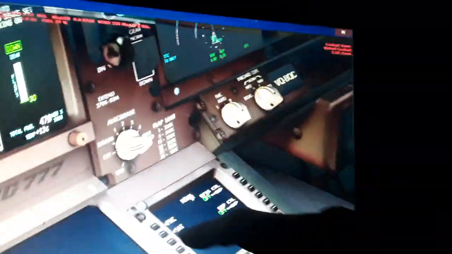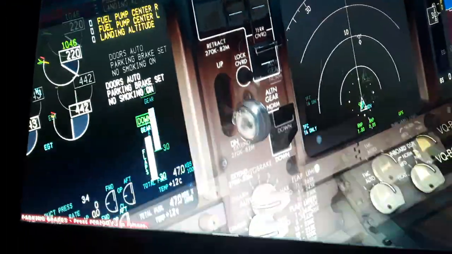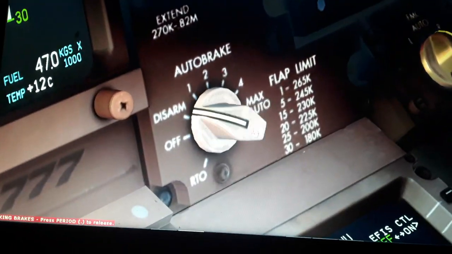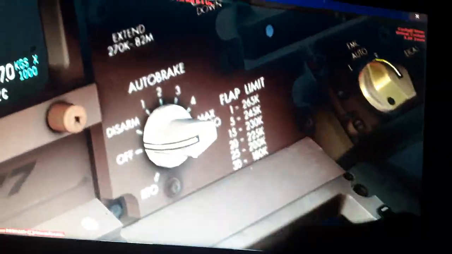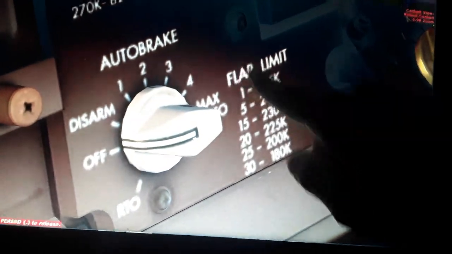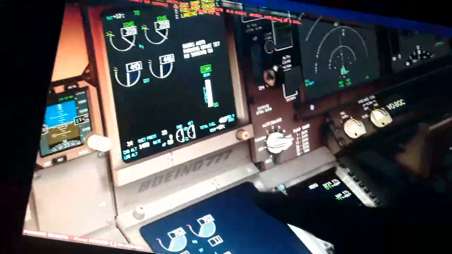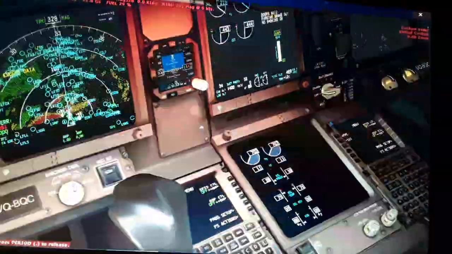You can see also the auto brake. You can see the extend and retract speeds for the landing gear. Also the auto brake, how to use it if you need. Reject the takeoff for landing. Flaps limit, the airspeed for the flaps, extend and retract, of the Boeing 777, the Mach of the aircraft. Some other things I will show you.